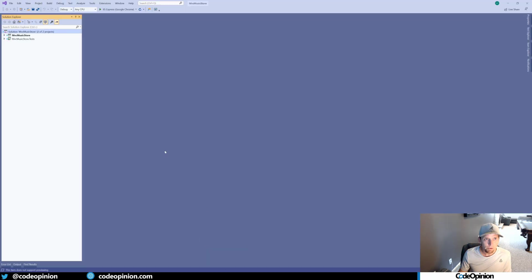What I have open in Visual Studio is an older sample app that I found called the Music Store. This is using .NET Framework 4.6, I believe, and I'm using ASP.NET MVC, the old classic version here. Nothing using .NET Core, so this is old.